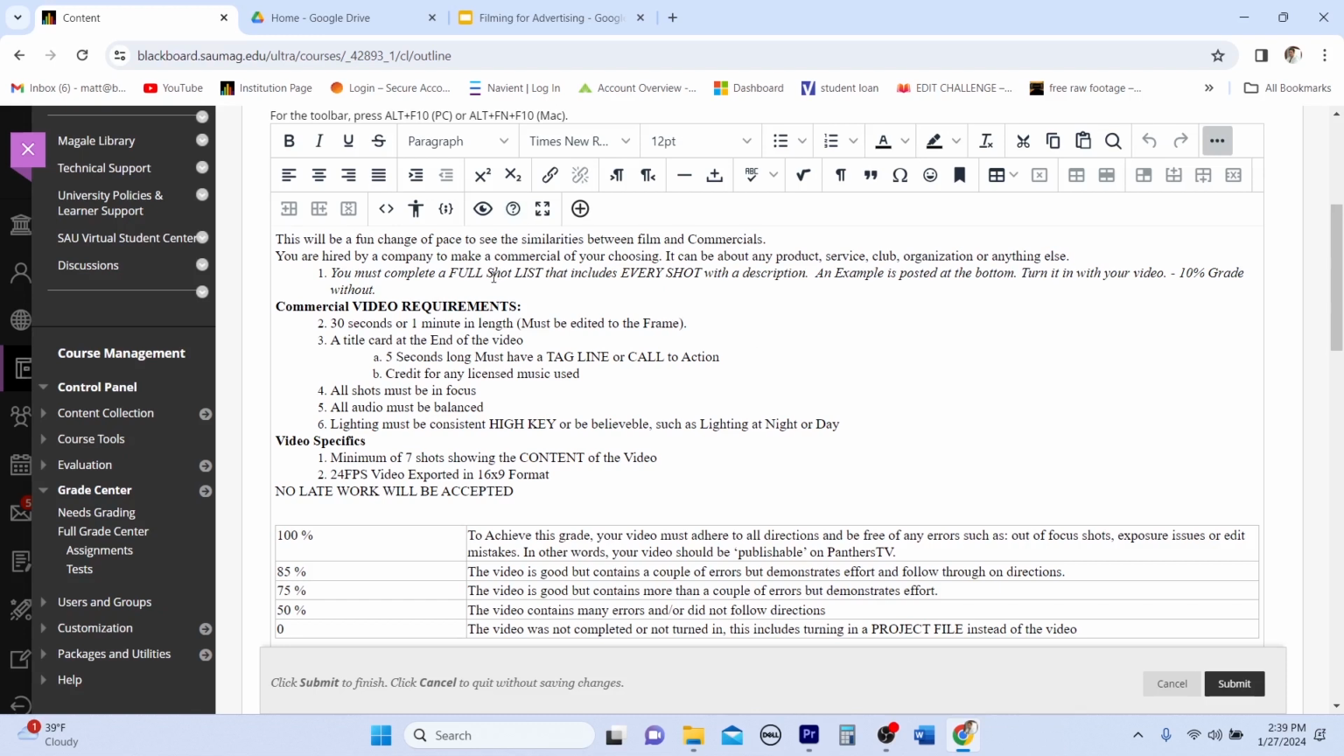So yeah, that shot list that comes with it, that's to keep you concise, to know exactly what you want, so you're not going there and wasting your time and the client's time. You should know the commercial before it's even shot. Don't turn in the shot list with the video. You go down 10% on the grade.